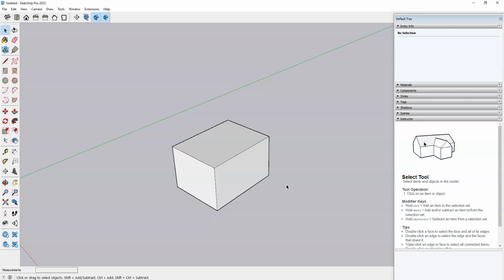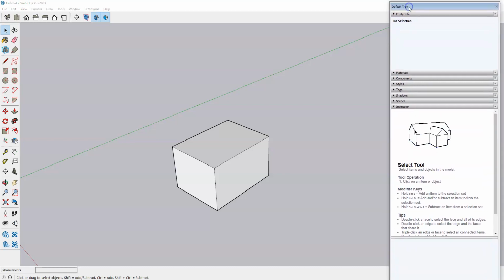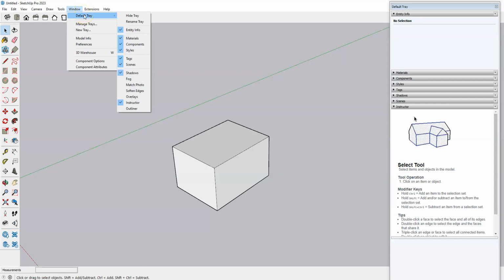Okay, and then the last thing that we're going to talk about, we are going to be introduced to materials in this exercise. Nothing fancy, but it will be brought up. So to get to your materials, it'll be here in your default tray if you've got that pulled up. If you don't have that pulled up, remember it's under Window, Default Tray, and then just show the tray here.